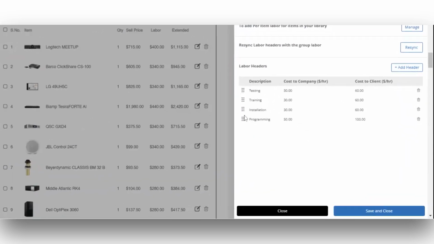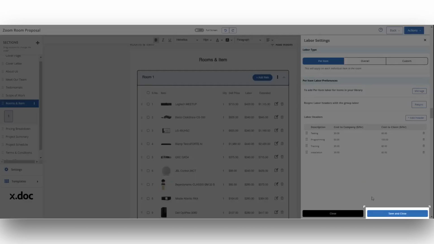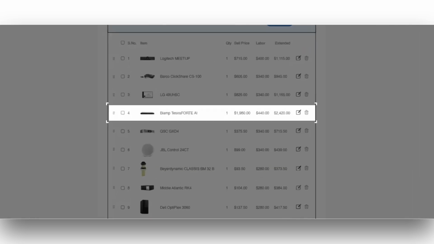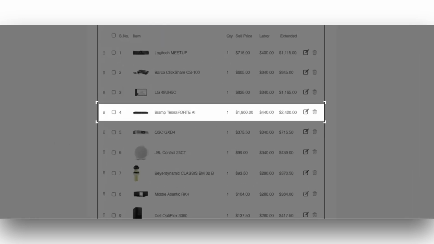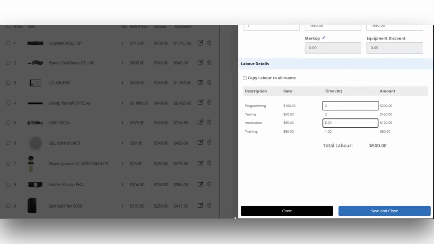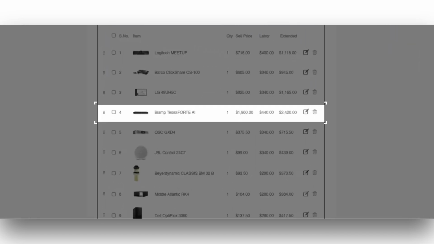Furthermore, you can rearrange the labor headers with a simple drag and drop and edit any labor heads by selecting them. When you're done, click Save and Close to save your settings. To add hours to each item, navigate to the Edit button. Input the time for each labor head in the time field, and click Save and Close. You'll see that the labor cost is updated accordingly.